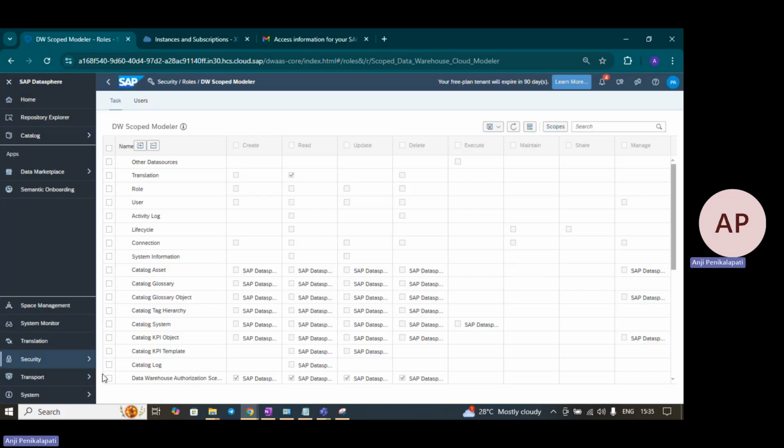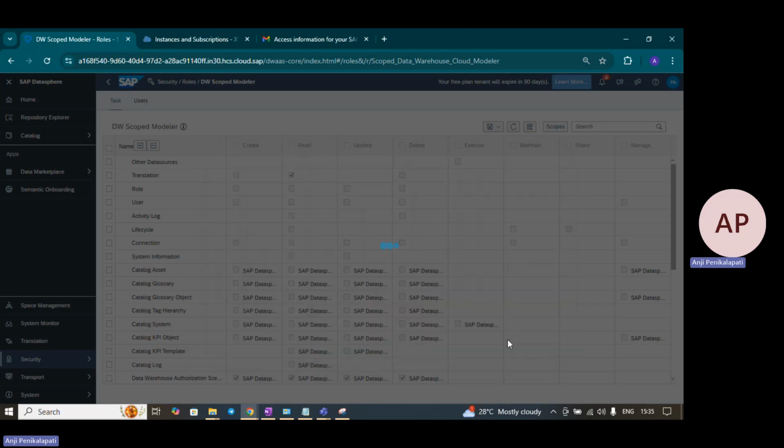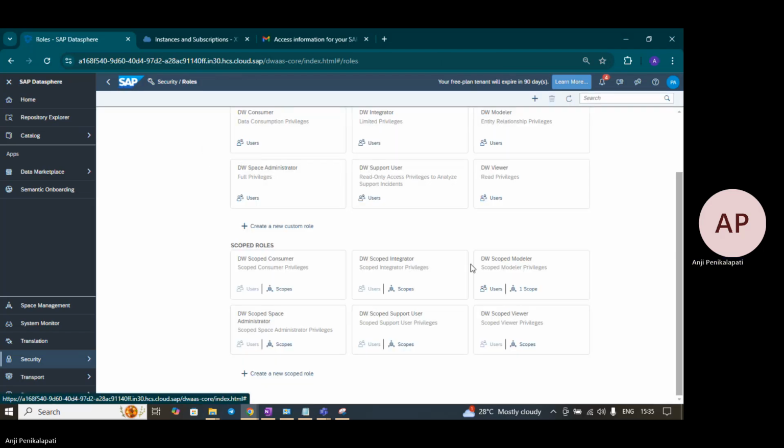Okay, here on the right side you can see scopes. Let's click on scopes. You see under available scopes, my space is showing here. We have created this space. So let's select this and save it. Now I have assigned a space to the scope. Let's go back to roles. You can see here now one scope is there, which means one space is assigned for this scope role.